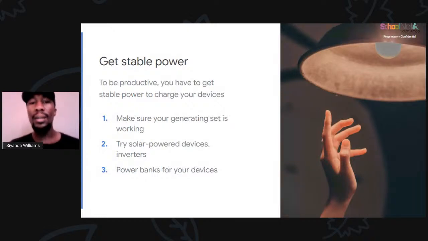One way you can surmount this challenge is by getting a generating set. You probably have one already. You can also try solar power devices, inverters, etc., to avoid load shedding. So you must all the time have a backup.